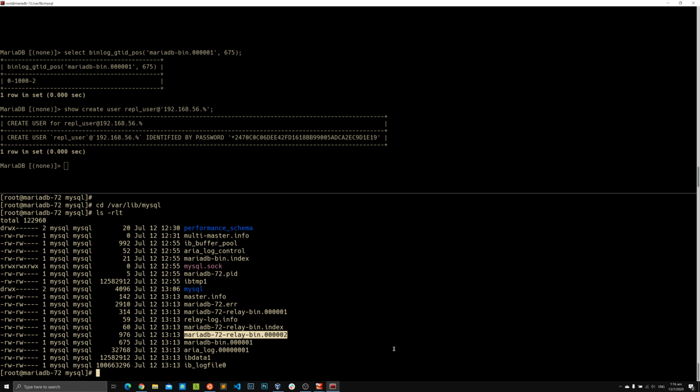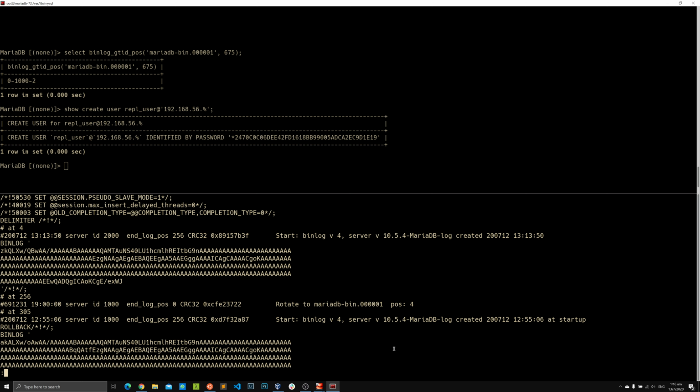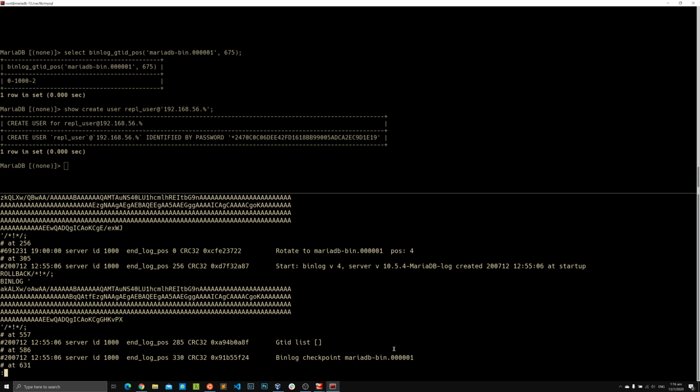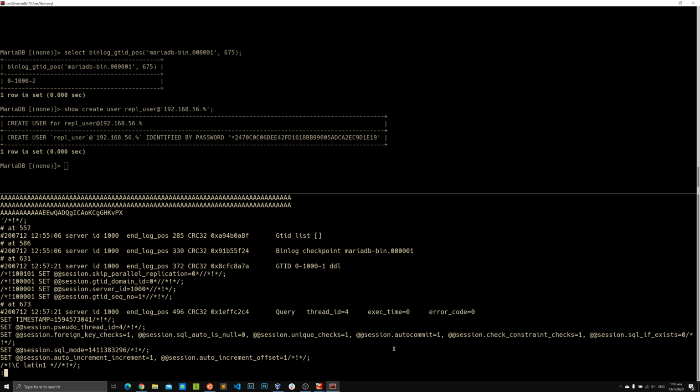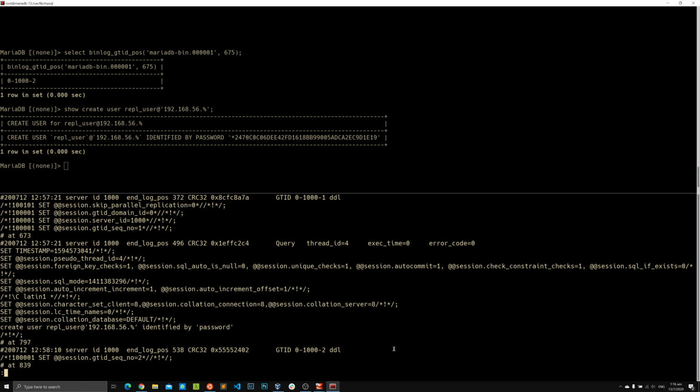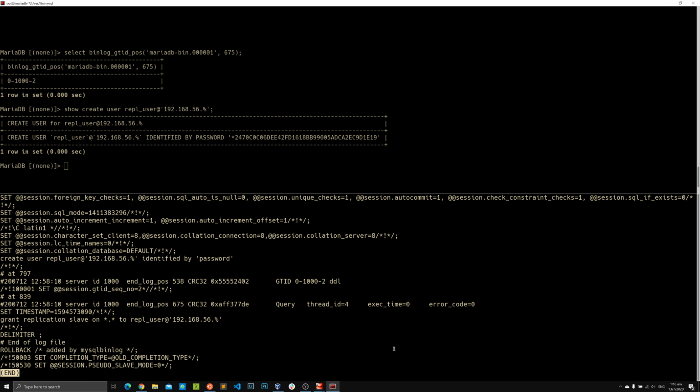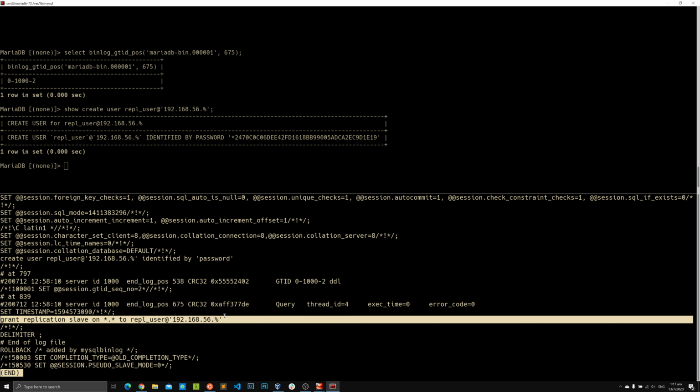So how do you see the contents of these relay logs? The same concept, mysqlbinlog -v for verbose, and then we will do this and just say less, and we should be able to see those transactions here if I'm not wrong. Yeah, there you go. So we have this create user, so we know for sure that we got this command through the relay log on this machine, and then of course the grant. So yeah, there you have it.